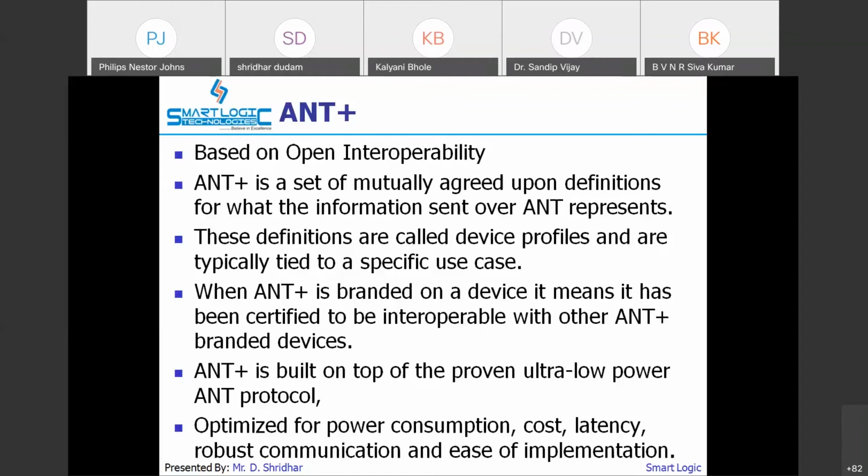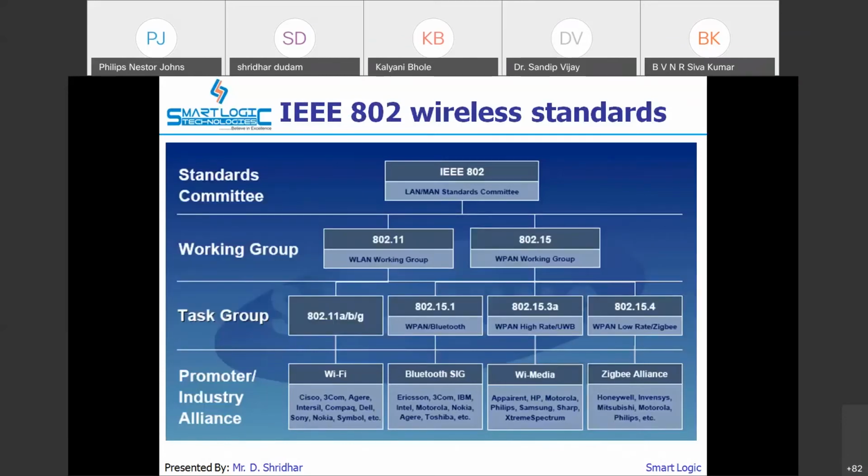And ANT Plus is more optimized for power consumption, even for cost, and latency is again minimized in the case of ANT Plus. The communication latency is minimized here, and it eases the implementation. So starting from ANT Plus, even the user base is increasing. Okay, there are standards, that is, the IEEE standards for wireless.